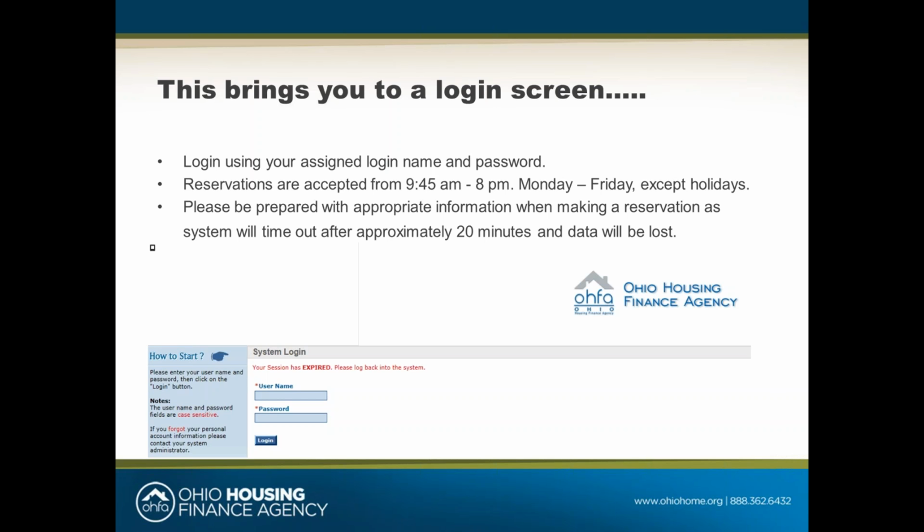We do accept reservations from 9:45 in the morning to 8 p.m. Monday through Friday Eastern Standard Time, except for holidays. So if you want to reserve something and you log in at 9:40 in the morning, it's going to say that there are no programs available, and that's because you need to wait till 9:45. Once you hit 9:45, they'll all be available to you. And we just ask that you be prepared with the information you need to enter, because it will time you out after about 20 minutes, and then you're going to lose everything, and you're going to be pretty frustrated because you have to do it all over again.